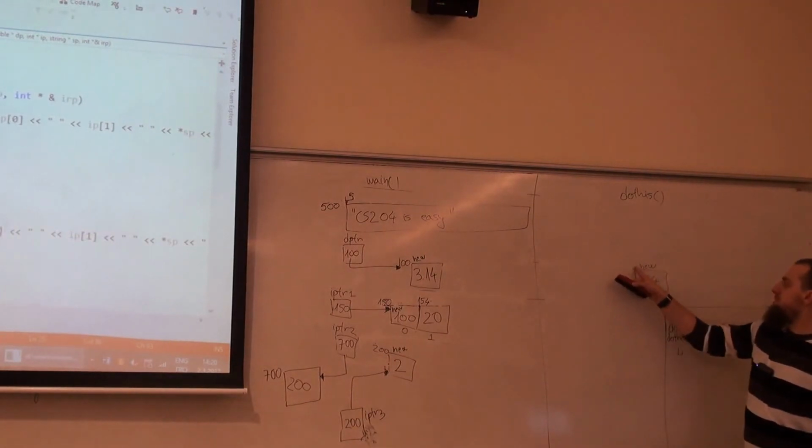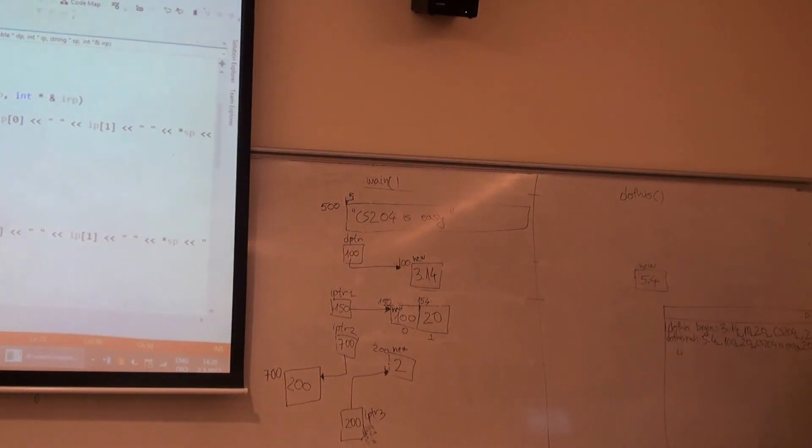However, what about this new guy? Is that going to be erased or not? No. In order to erase new stuff, we should use delete. Okay?